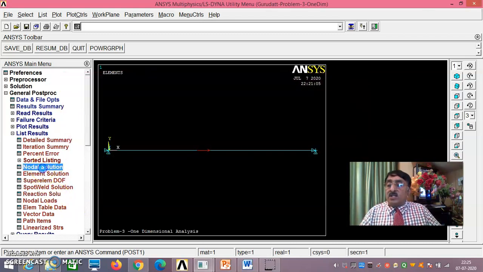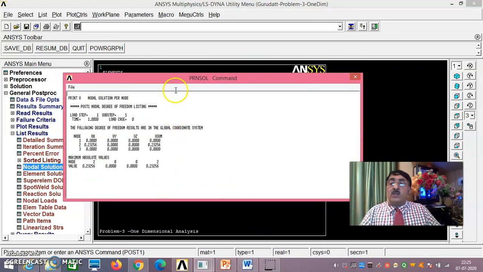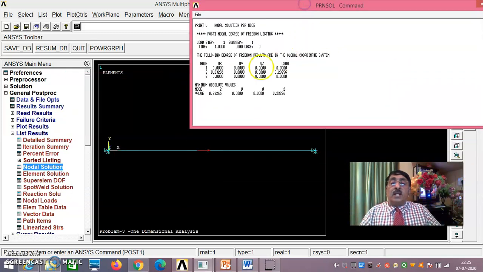Next is nodal solution, DOF solution, displacement vectors. You do this. Please understand, this is a very important thing. You don't get displacement here because this is fixed. Displacement you don't get at node 3 also because this is also fixed. This is node 1, node 2, node 3, or key point 1, key point 2, key point 3. Key point 1 or node 1 is fixed. Node 3 or key point 3 is fixed.